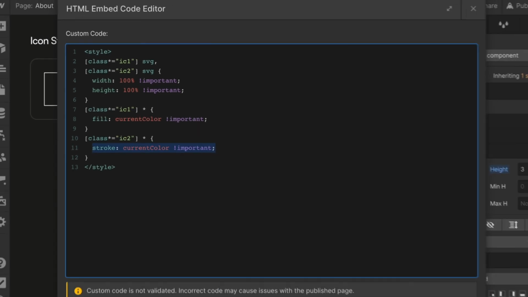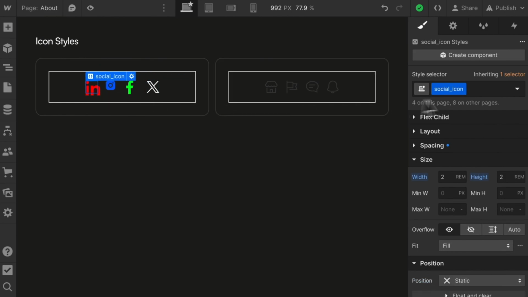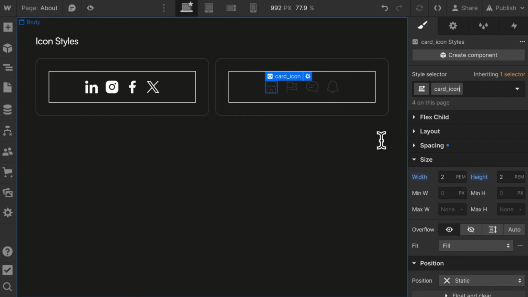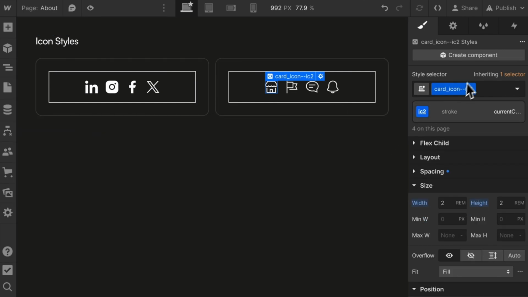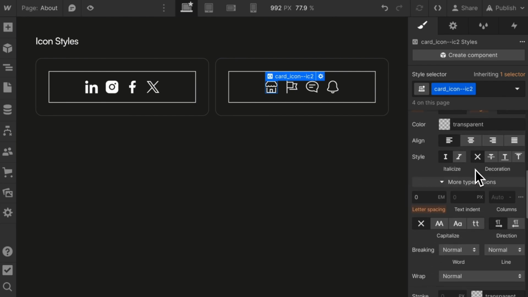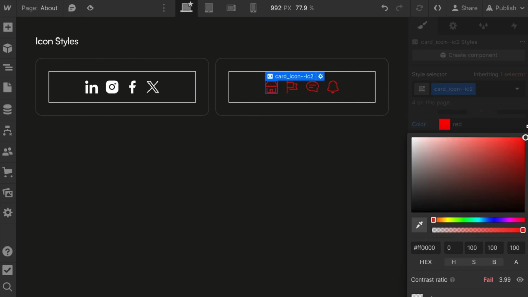So to see this in action, let's grab our social icons and give them a utility of icon1. By doing that, their width and height is 100% and their fill is current color. Here we're using some icons that use stroke instead. Let's give them an icon2 utility, and now we can see that their color is linked to the font color.